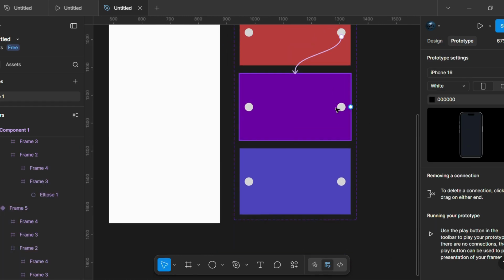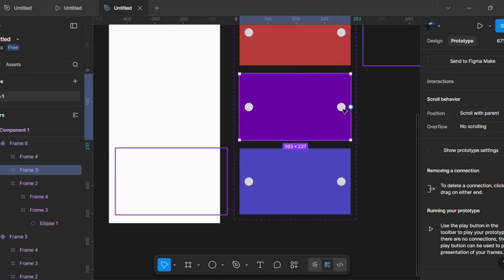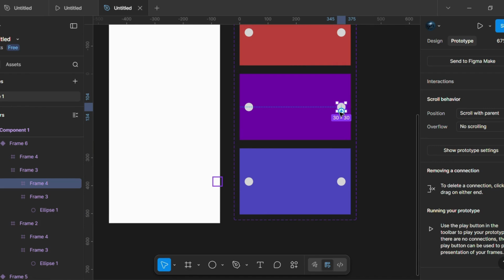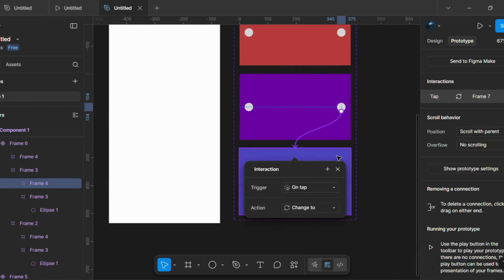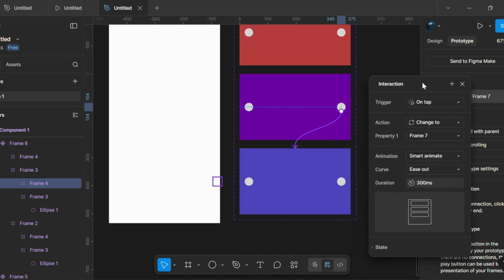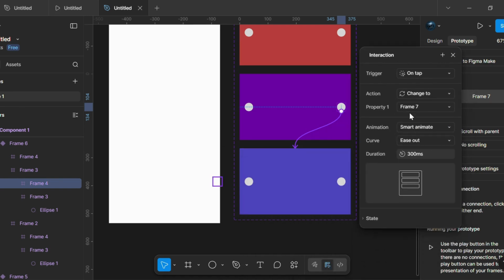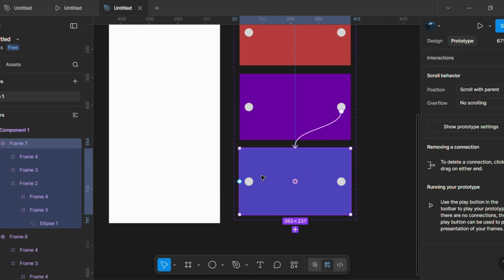The same thing, I'm going to now go to our purple card, click on the right circle and lead it to the blue card. And I'll set the trigger to on tap. The animation, the animation curve and duration will be the same, which is smart animate, ease out, and 300 milliseconds.